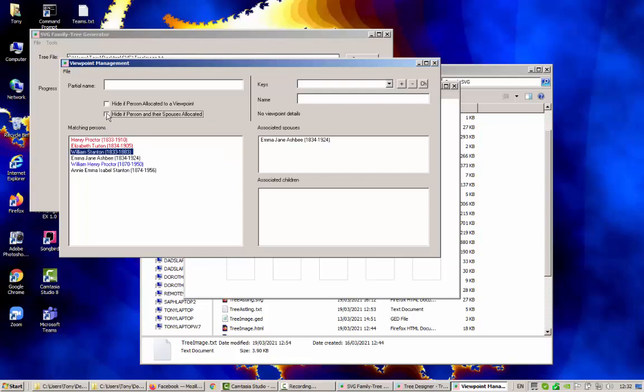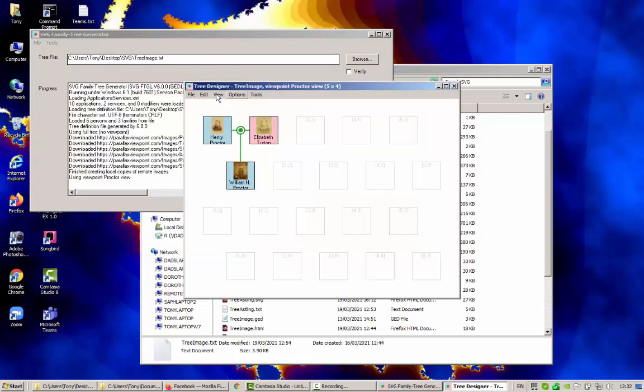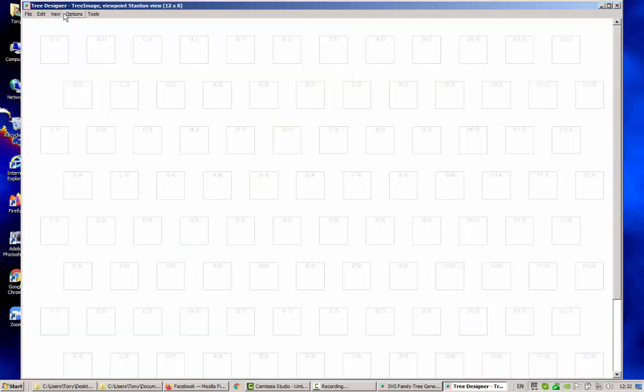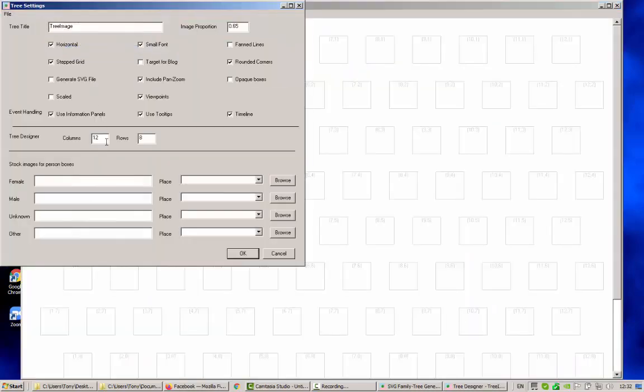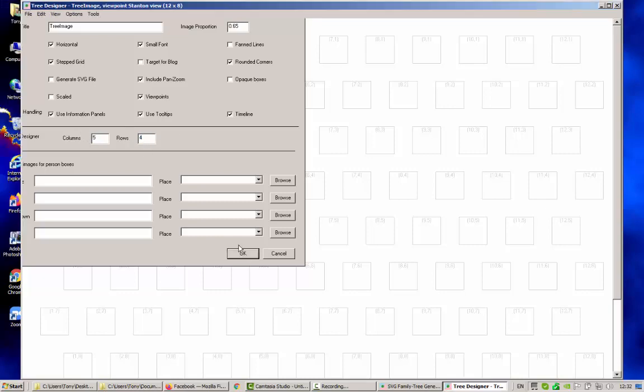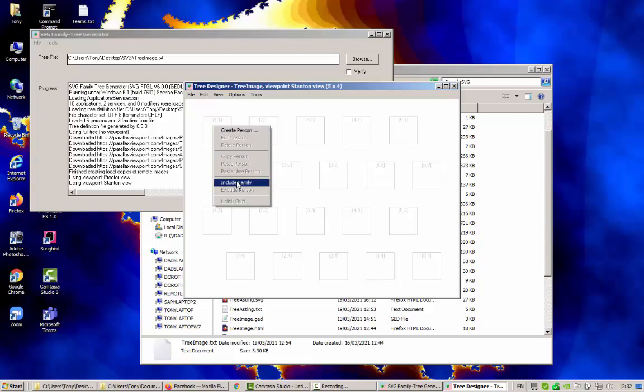For now we'll put that back, and we're going to concentrate on the Stanton family, and William Stanton, and do the same, copy the person, spouse and children. And now I want to go to the Stanton viewpoint, which is empty. Let's reduce the size of that again. And include the family. So now we've chopped the tree into two parts.